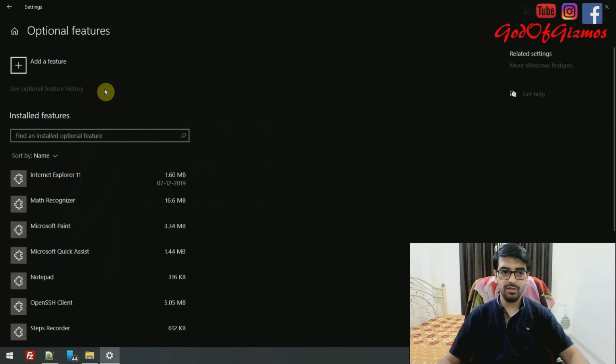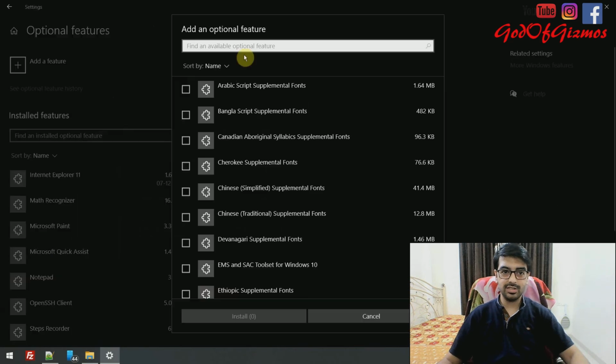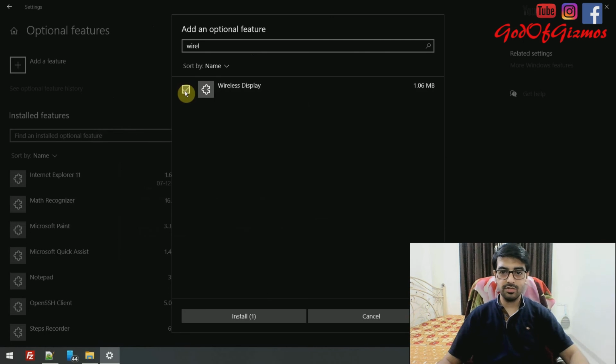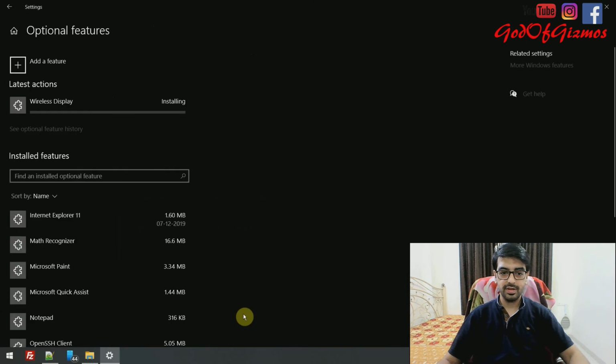So I will go to optional features, click on add a feature, and click on wireless display. As you can see, this is just 1.06 MB. I've marked this and I will click on install. I'll pause this video over here.